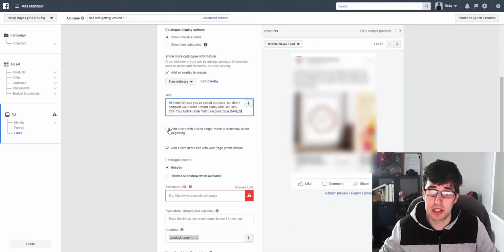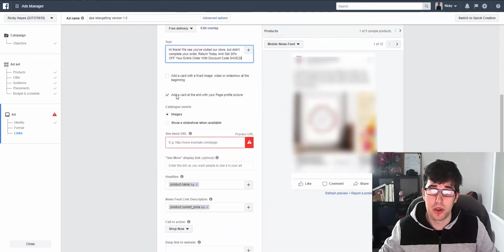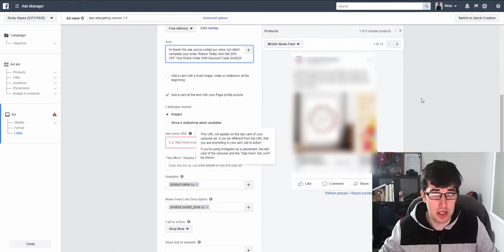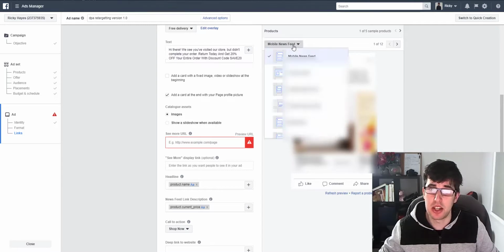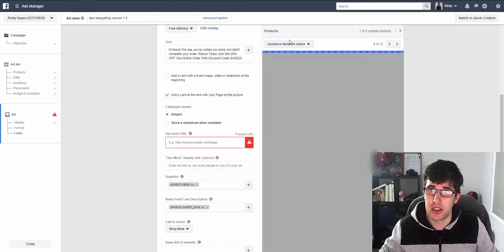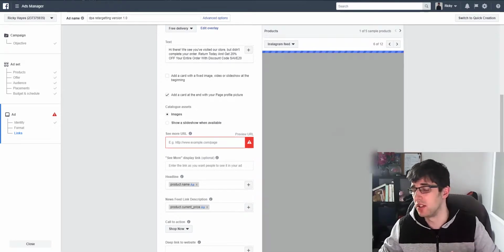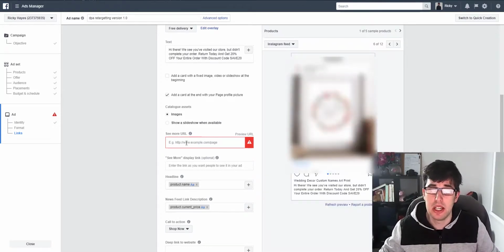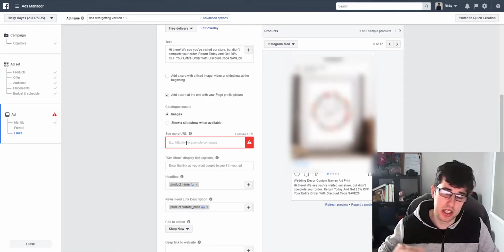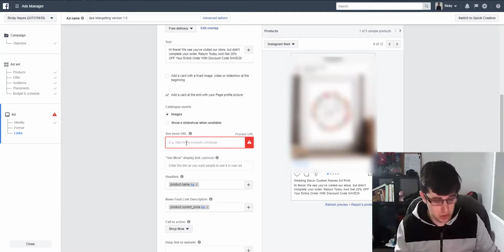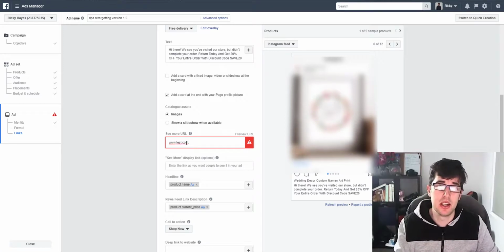Okay, so add a card with fixed image. No, we don't want to do that. We want to leave that the same, because you're building your brand. You can actually see here all the different placements, so you can see how the ad will be presented. Audience Network's completely useless. But for Instagram feed, you'll see how it looks on Instagram feed. It's really quite cool. Again, the see more URL is the final one for your actual homepage, basically.